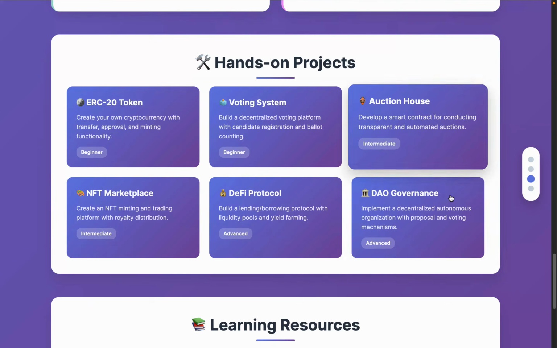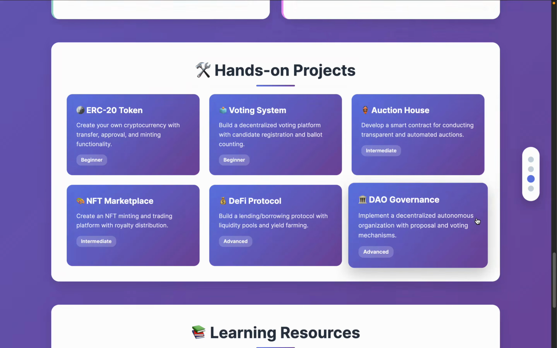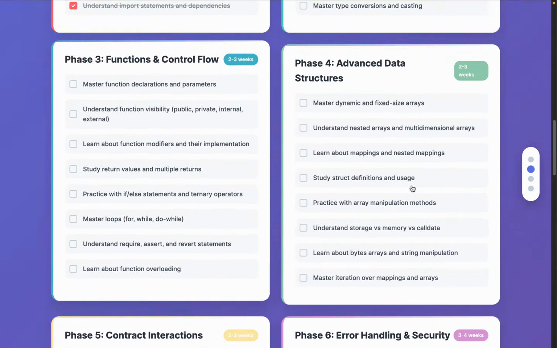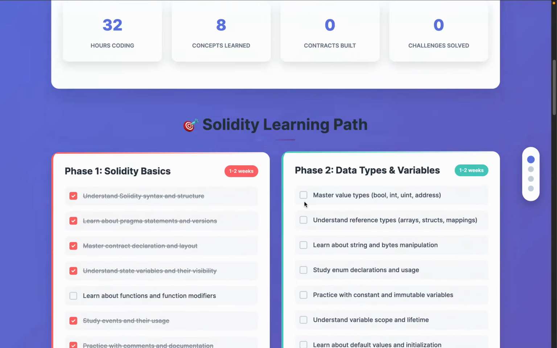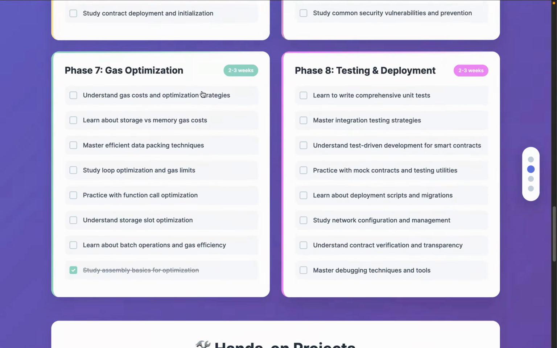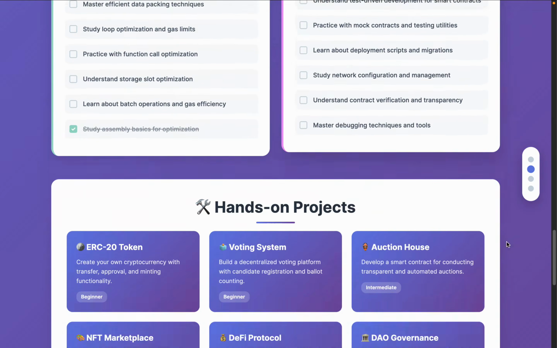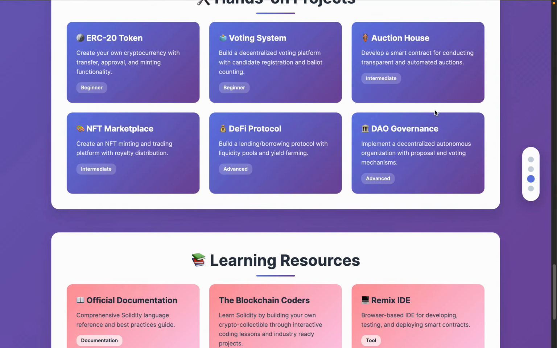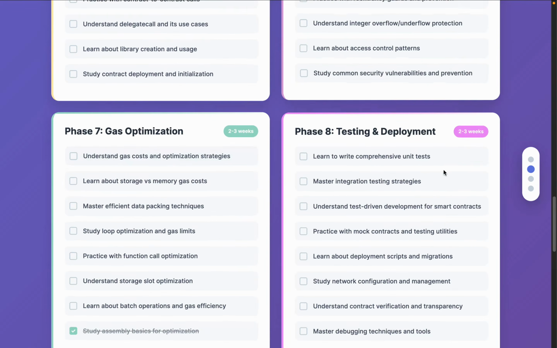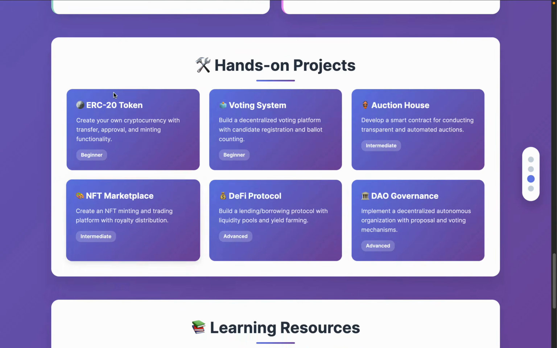So this is the 6th project which you have to include in your portfolio as soon as you complete the entire roadmap for the Solidity programming language. Once you master the Solidity programming language, then you have to start building this 6th project. Even if you learn only 40% of the programming language, I would suggest you build projects, because the rest of the things you're going to include when you start building the logic.